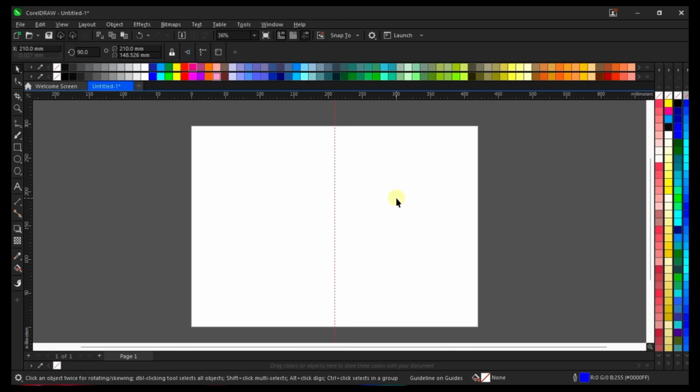So the right hand side is what? The front cover, and the left hand side is the back cover. Don't get confused. It's the same thing as designing with 2 A4, then you join it whenever you want to print, but I'm designing with 1 page.